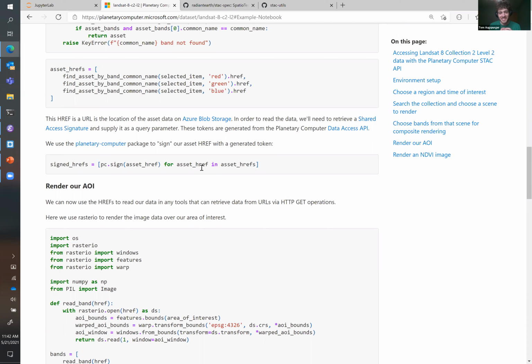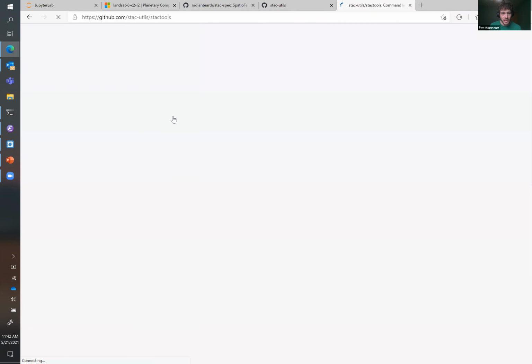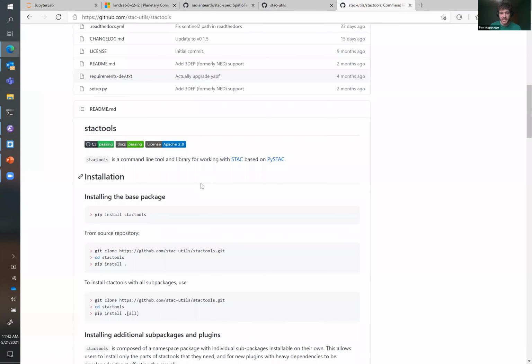I'm curious if that would work. I will say we're working with STAC utils, I think it's STAC tools. STAC tools is what we're using to generate our STAC items, and we're trying to work with everyone to ensure that the STAC items are identical for the same scenes that are hosted in multiple places. Great. Okay, good.